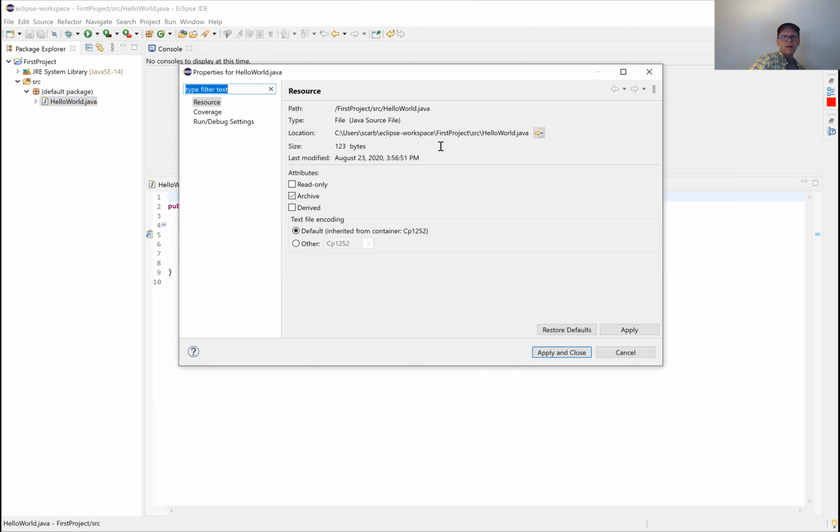My files always automatically go into this folder, user scarb eclipse-workspace. Then we created a project called first project, so it created a folder on the computer called first project. Inside the first project folder, there's a folder called SRC, and that's where the HelloWorld.java file is located. So I'll just cancel this.